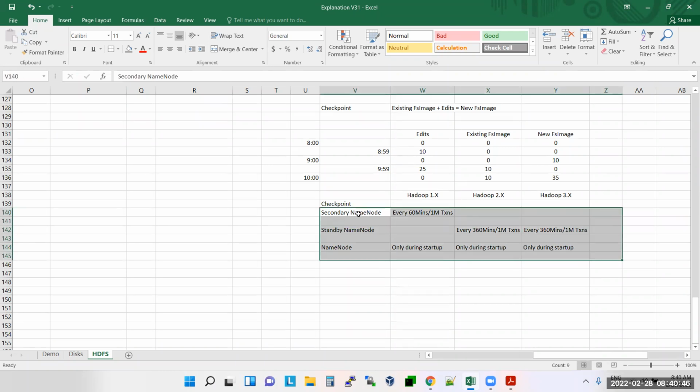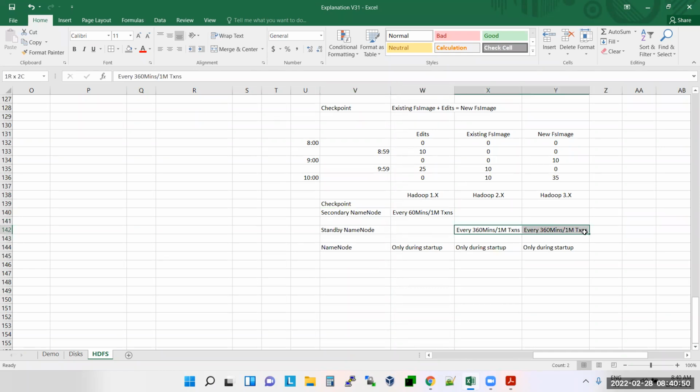So this is performed by the secondary name node. This is performed by the standby name node, and this is performed by the name node in all the 3 versions. Apart from this one, you have an option: manual. So here, the Hadoop admin will perform checkpoint.